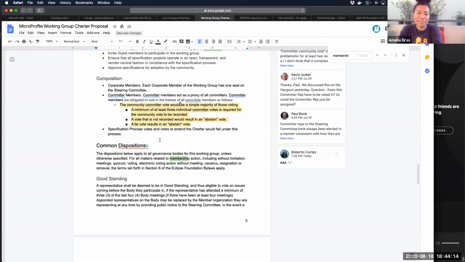I'm not waiting for him, but I think this is async. Okay. So it's for this proxy vote, and we don't need to write this person's name on the working group charter, right? No, they would not be named.